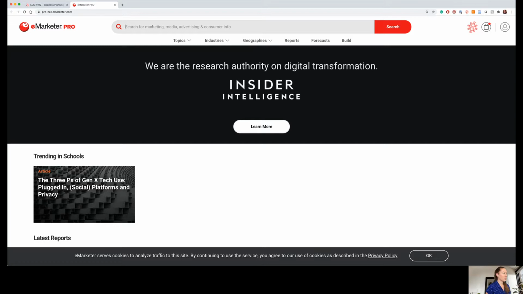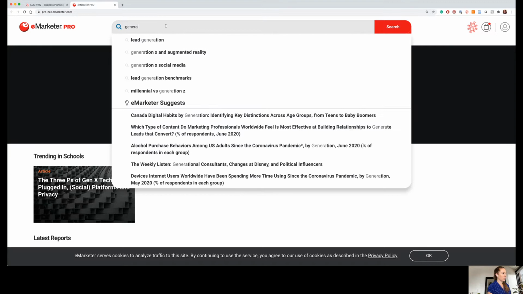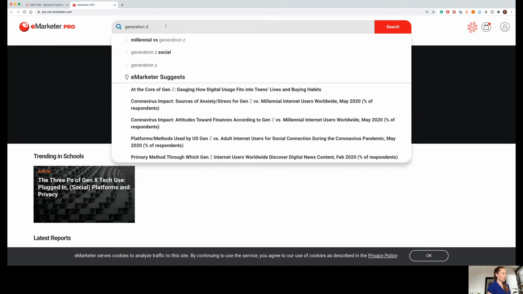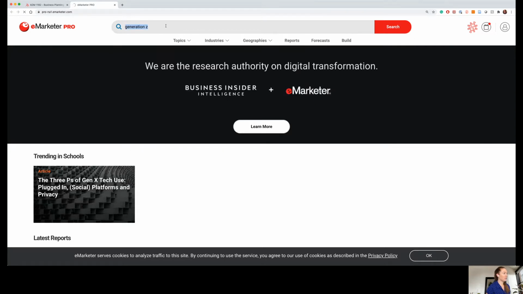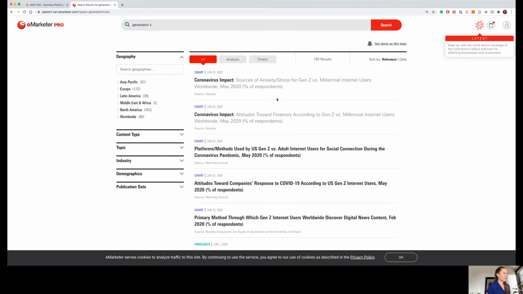As you can see, it says you can search for marketing, media, advertising, consumer information. So I'm going to do a search for Generation Z. And we will see what comes up. So as you can see, we've got 740 results here, and it's showing us everything related to Generation Z. So it's a lot of information that we're looking at right now.